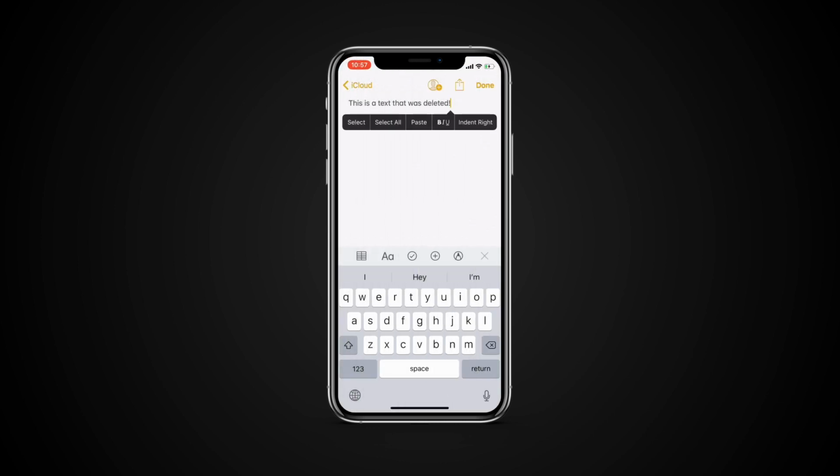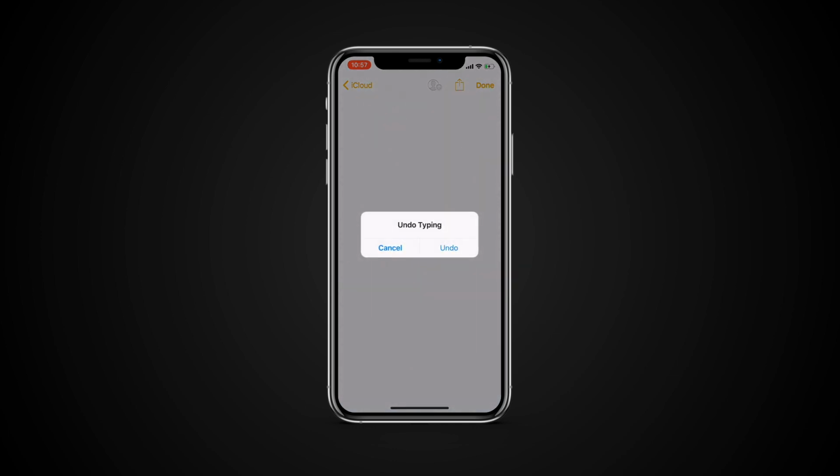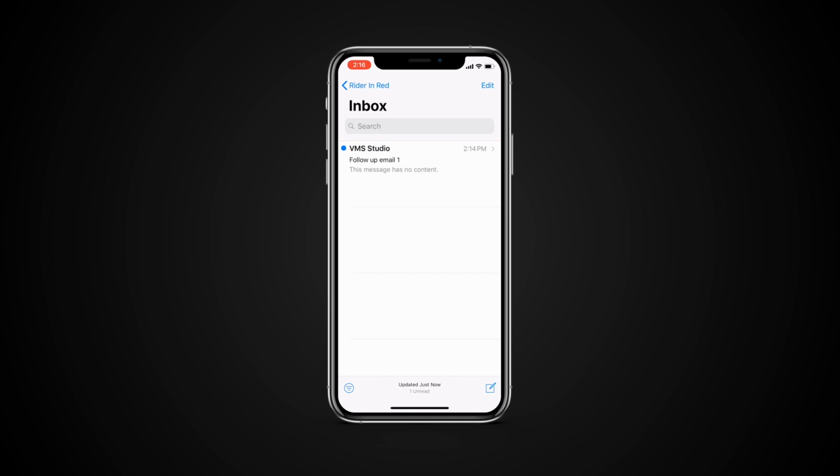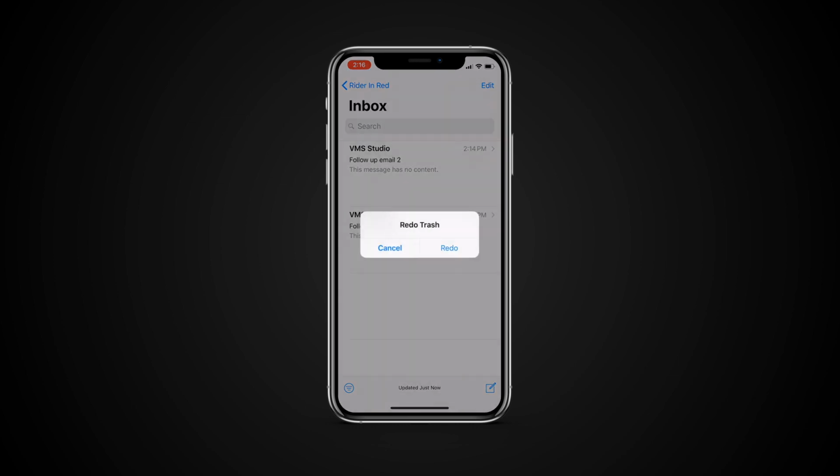This feature can have many different applications depending on what app you are using. For example, you can shake to undo to bring back deleted text, or shake to undo to bring back a deleted email message. Shake to undo also works with cutting or pasting text. You can also redo the task by shaking again.